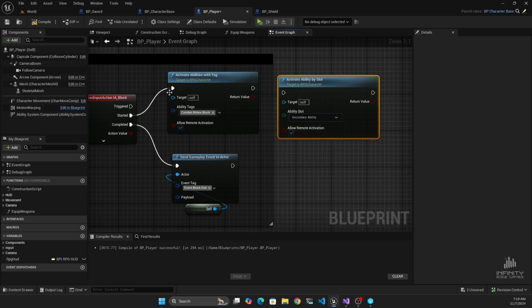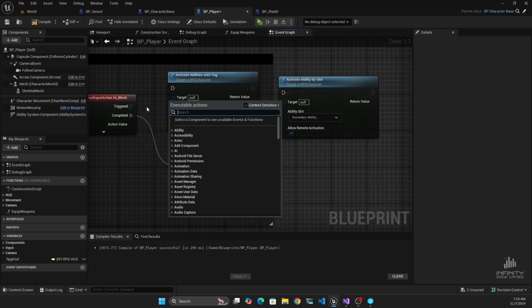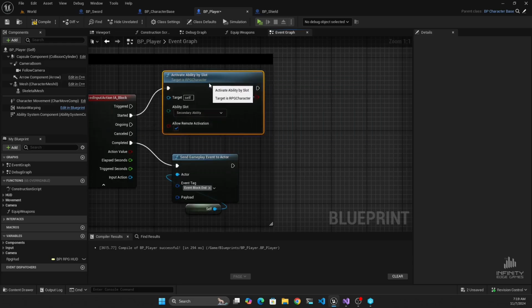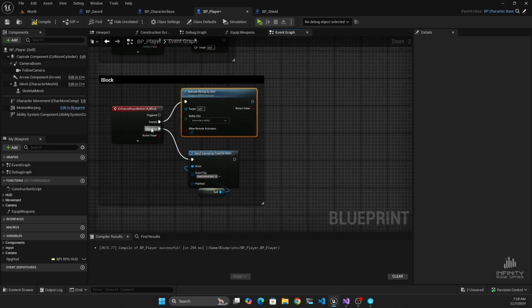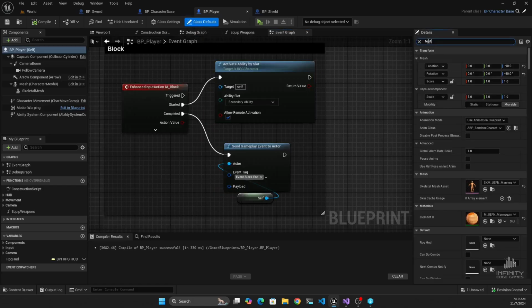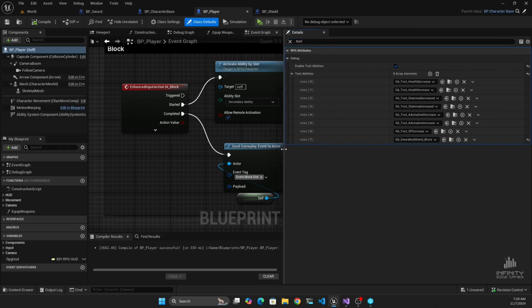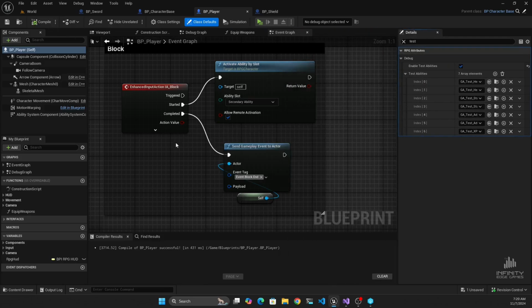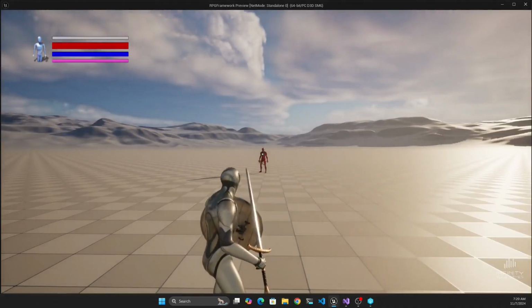For slot, select secondary ability. Now click on Class Defaults. Search for Test Abilities. Remove Block Ability from this list. Now Block Ability should be inherited from the equipped shield in left hand. Play it and test. Shield ability is activated and it works like before.